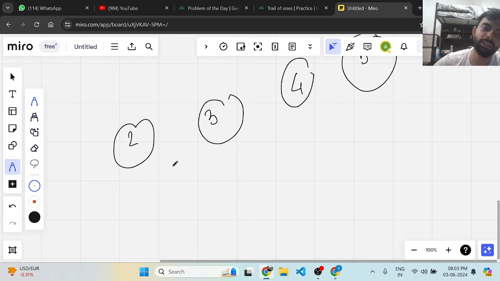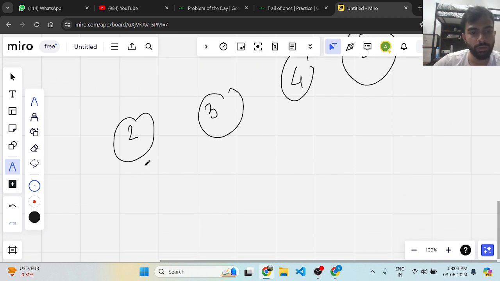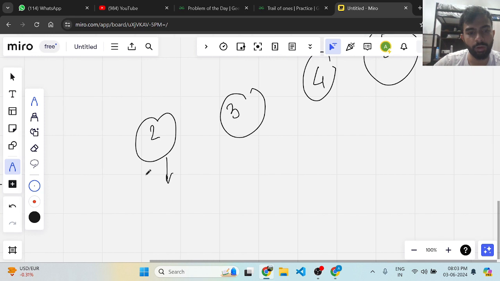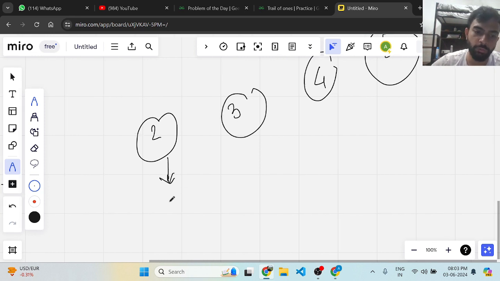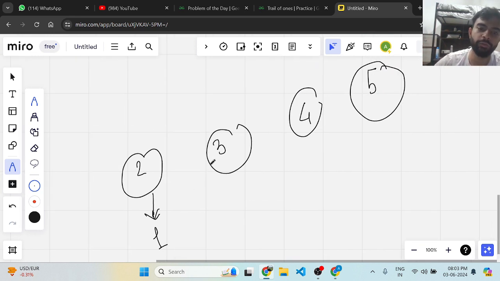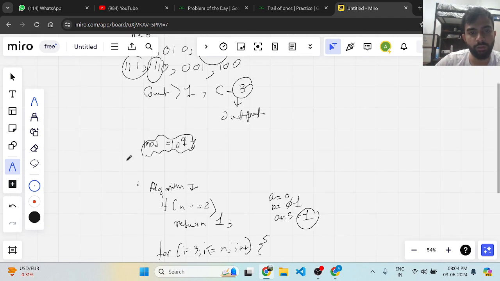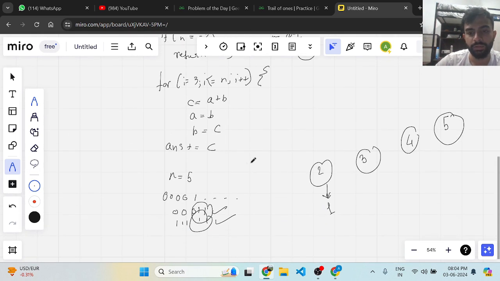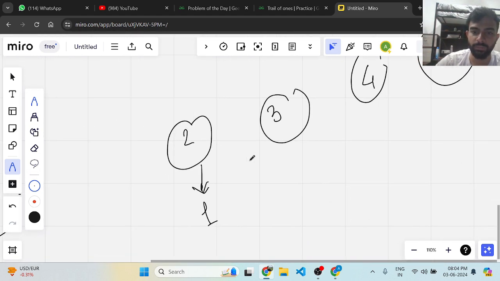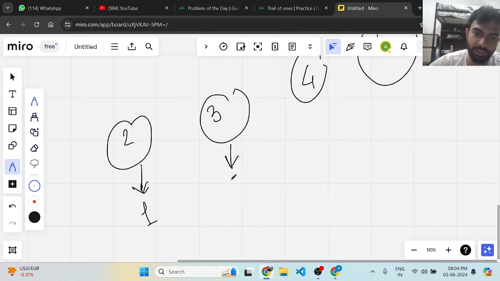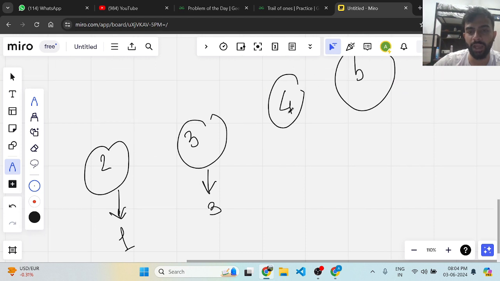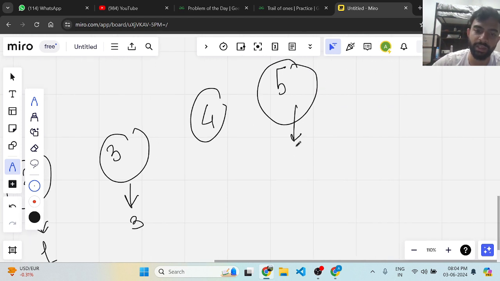So let's do the count of each. For 2, what is the count? The count is 1. What is the count for 3? We have checked the count for 3 over here, it is 3. The count of 3 over here is 3. We have checked the count of 3 over here is 3. Similarly, if there is a value of 4 and then there is a value of 5, it is 19.